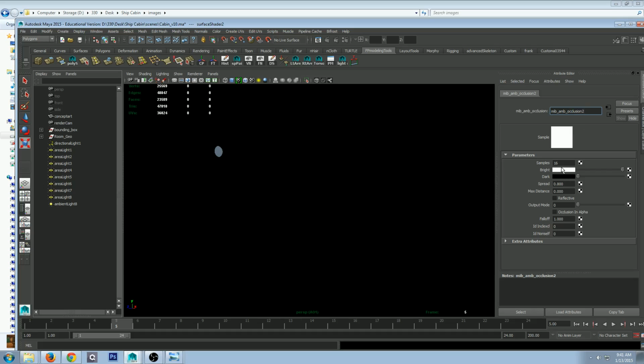So here is samples. The higher this number, the better quality this is going to become, kind of like unified sampling. When you do your final renders to get a much cleaner image, you crank this value up. I'll leave it at 16 and you'll see how grainy it is. White is the area that receives the most light, and the nooks and crannies are black. And then spread basically means how far it's going to look to calculate the ambient occlusion.